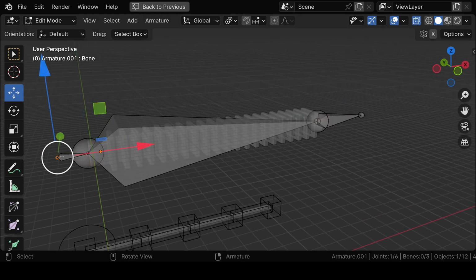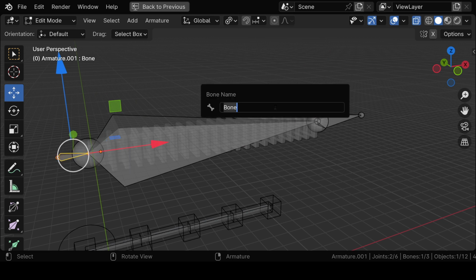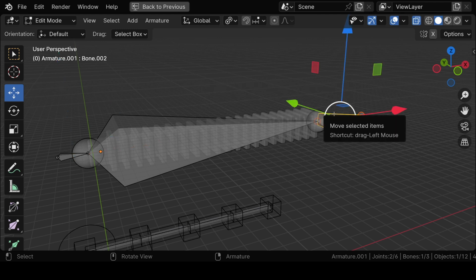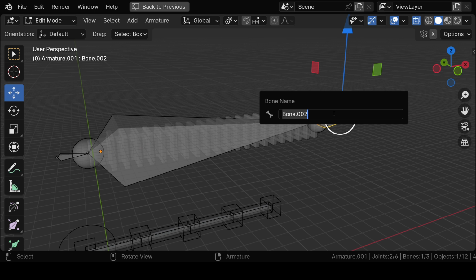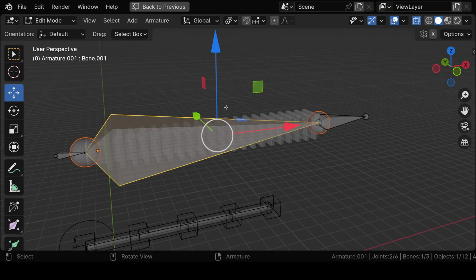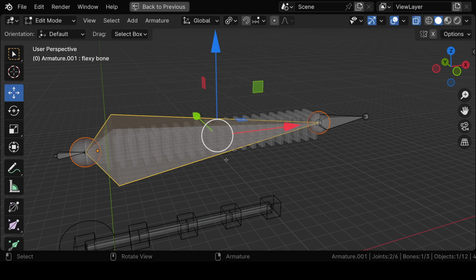Now let me name this first bone as control one, or yeah, control one underscore start. This bone I am selecting and then pressing F2, and then Control 2 N. So this guy will be named as in between, or flexi bone like that. Yeah, right.